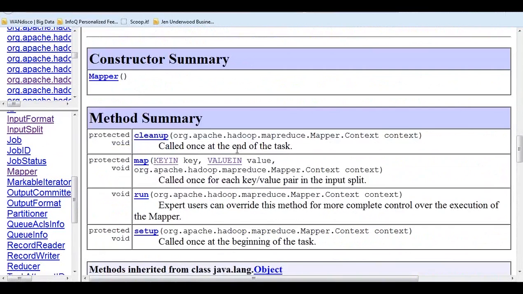There are 4 methods that you have in your mapper. You have a setup method which is called at the beginning of the task. You have a cleanup method which is called at the end of the task. And you have a map method which is called for every key value pair. And you can even override the run method, wherein if you are going to use any of the streaming jobs like running it from Perl or Python code, you will have to use the run method and not the map method.